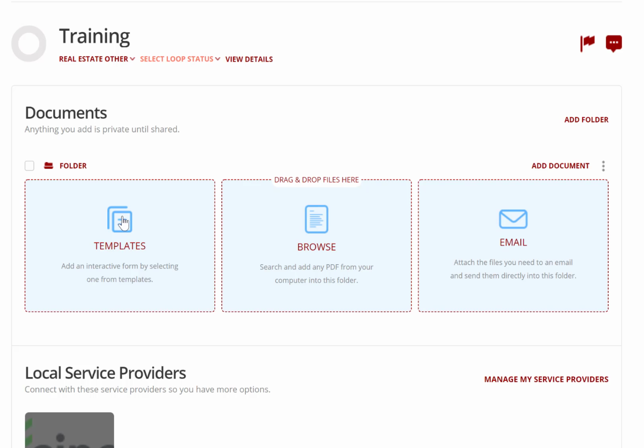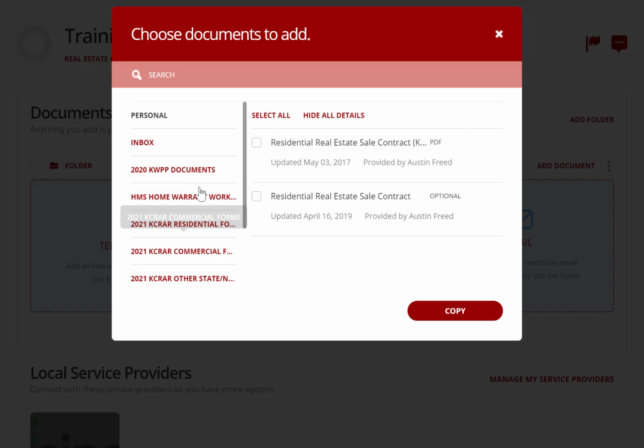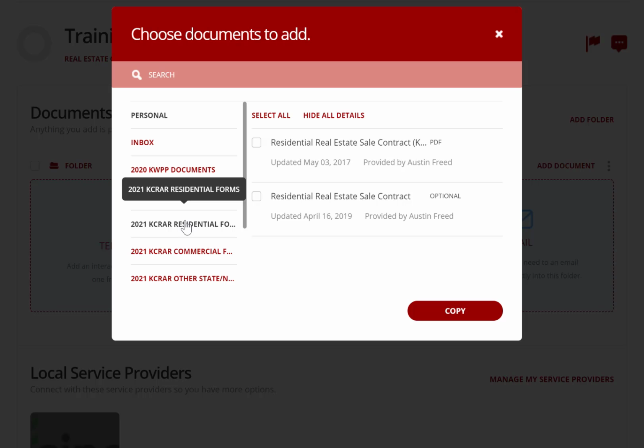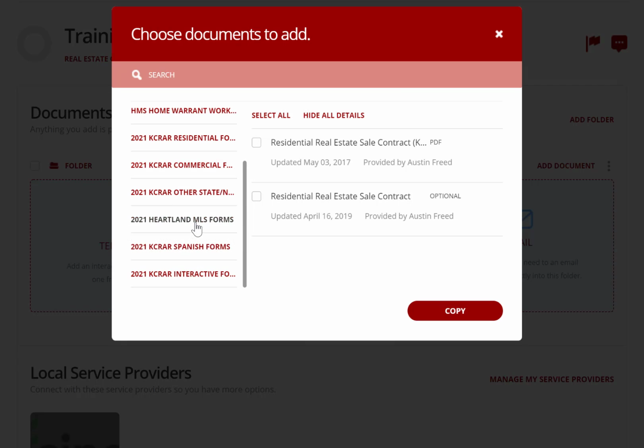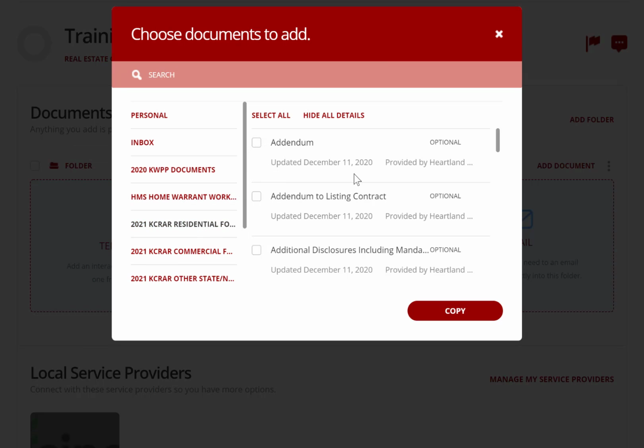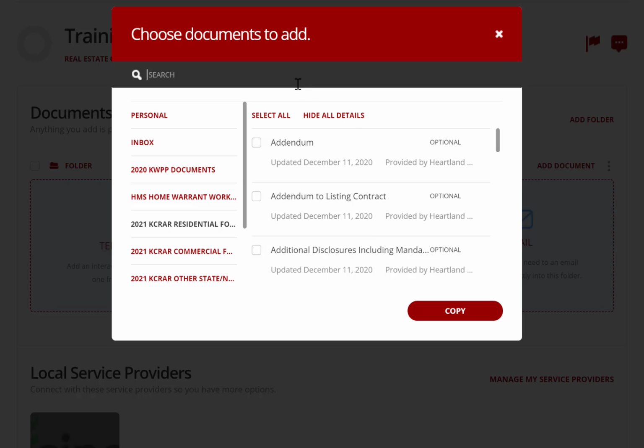So for the purpose of this, we're going to go into templates, and you'll see you should have a list of different options here. So you should have KWPP documents. You should also have 2021 KCRAR residential forms. Okay, that's what you're going to be utilizing. If you're doing land, you're going to want to look for land. Okay, so clicking on the residential, these are all in alphabetical order, or you can start typing into search.